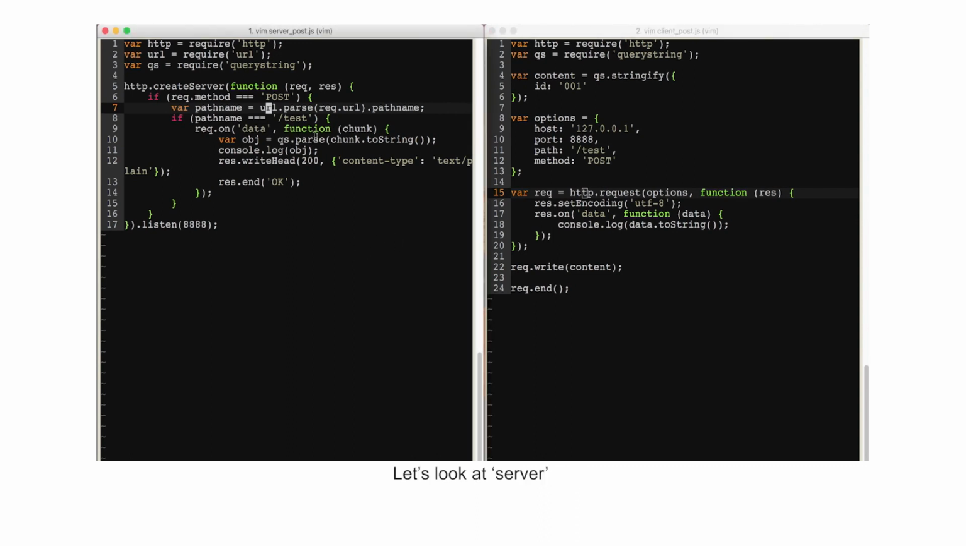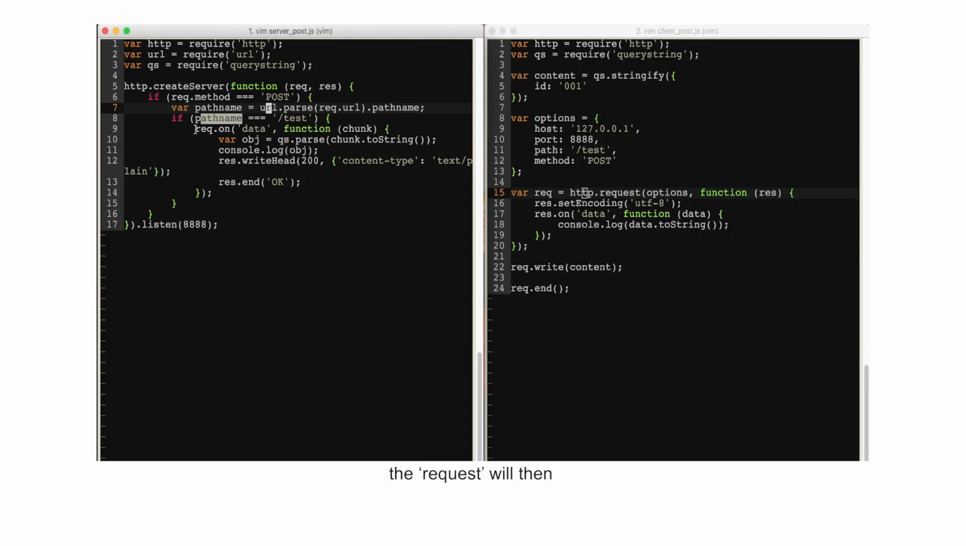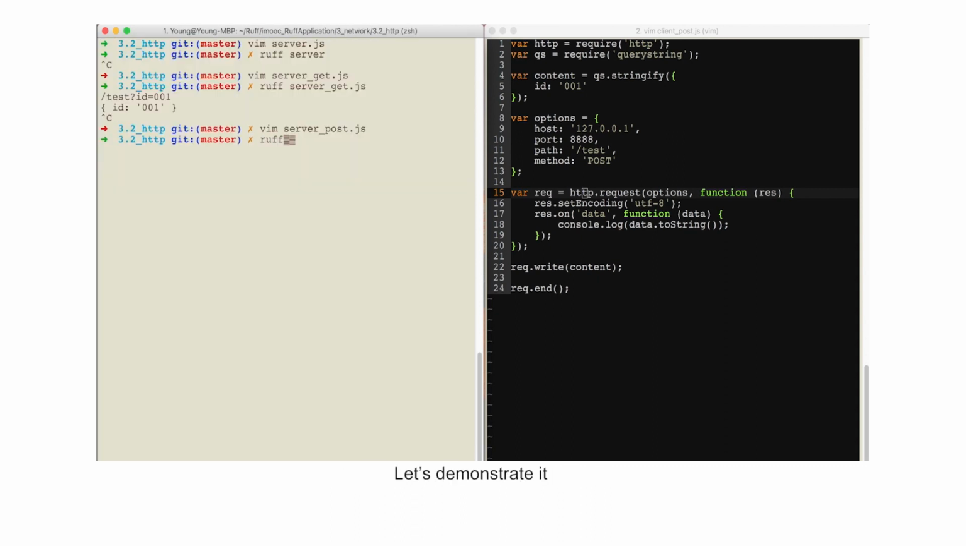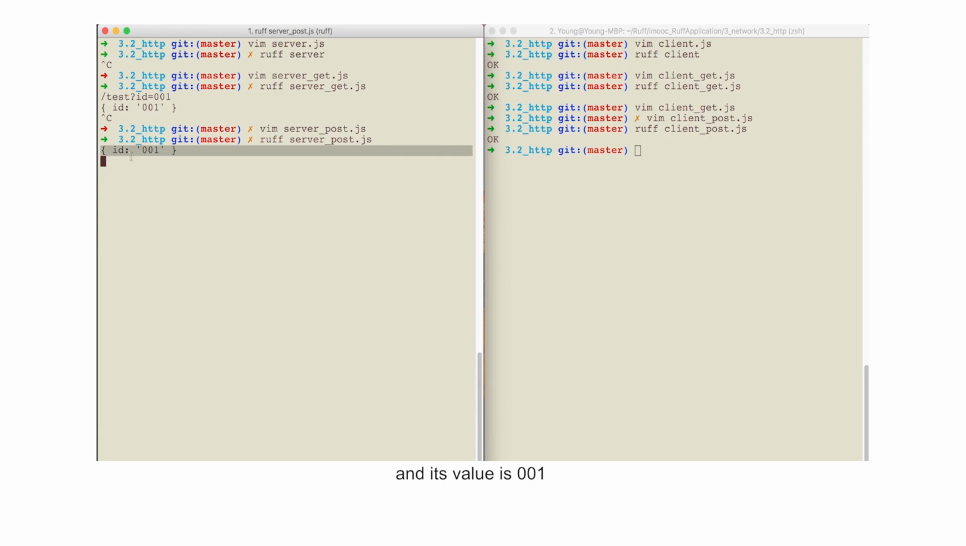Let's look at server. Server is the same. That's to say, when it determines that path name is correct, the request will then wait here for the message. After it gets the awaited message, it will parse it through the QS module, and then acquire such an object. Let's demonstrate it. As we see, it has been printed here. The object that client wants to send is an ID, and its value is 001.